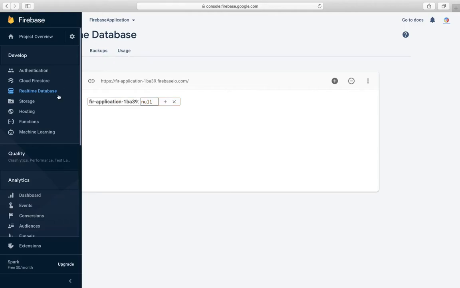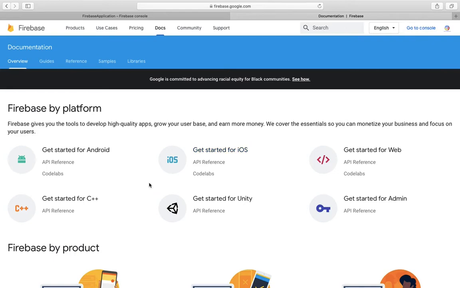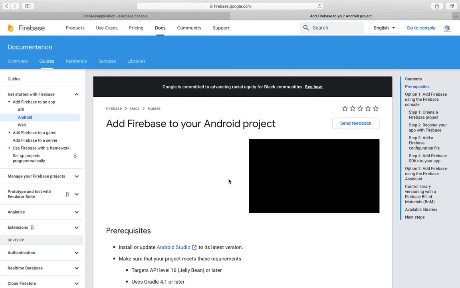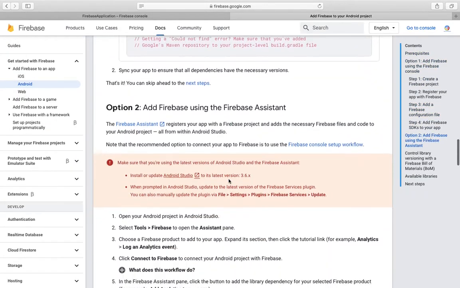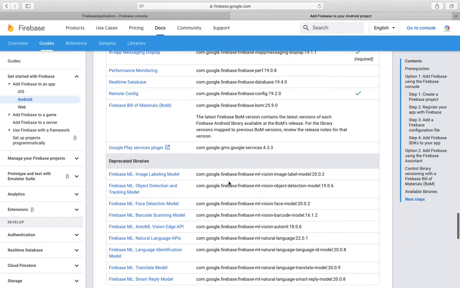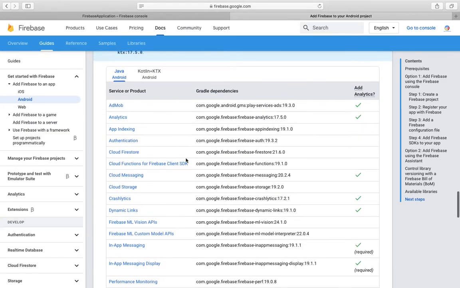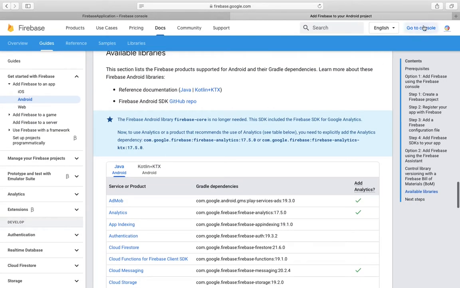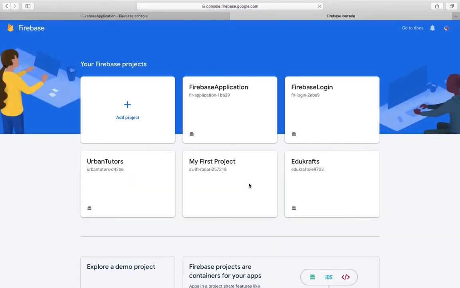Now I'm back in this database. It is just like a normal JSON file, where the information is stored in terms of key-value pairs. If you want to see other dependencies and how to start working with Android, click on Android, and you see all the dependencies required. Whatever dependency or feature you want to use in your application, you can copy and paste it into the Gradle app module. Then here, this is my Firebase application.